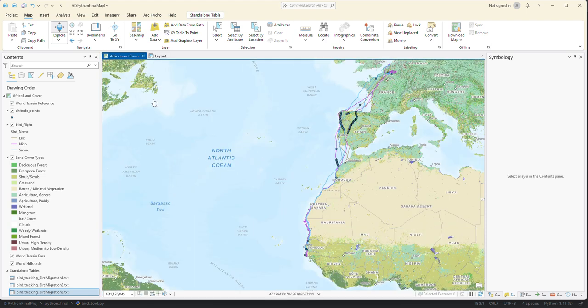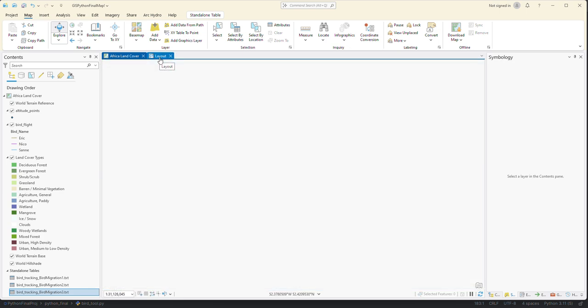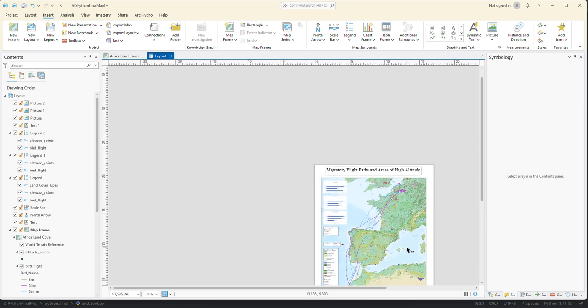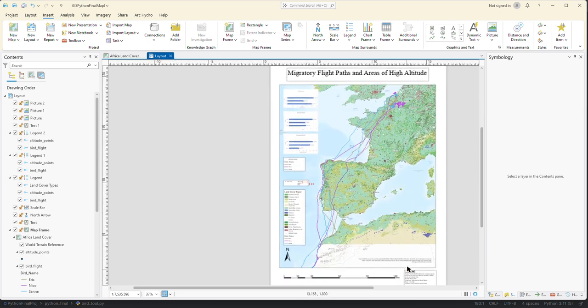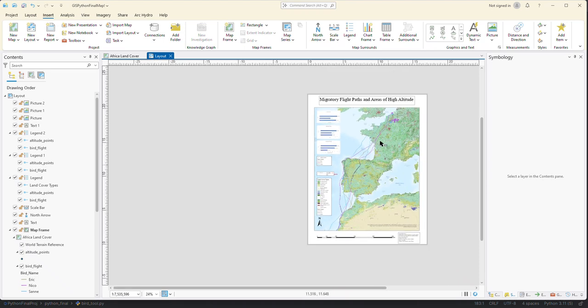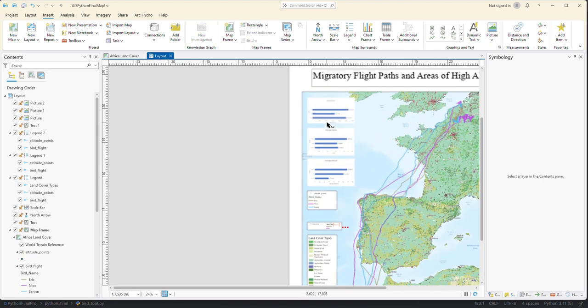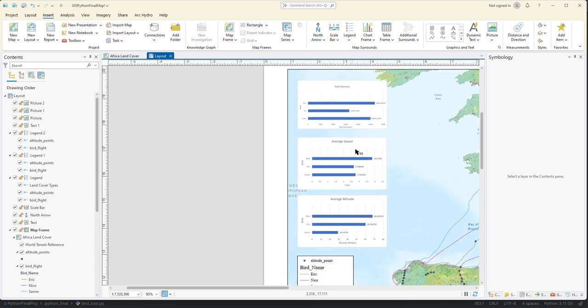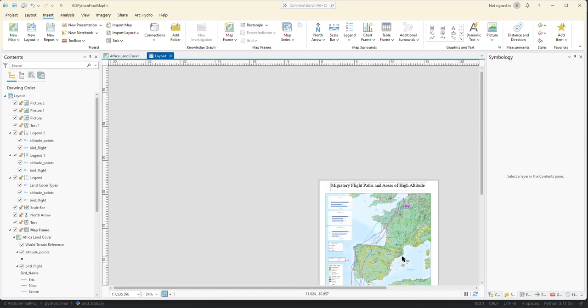Yeah, and then looking at our layout here, we can see this has been transferred helpfully to this gorgeous map. And we can see it's picked some statistics here, like average bird speed, total distance traveled, and average altitude, and then a nice legend to go along with that.